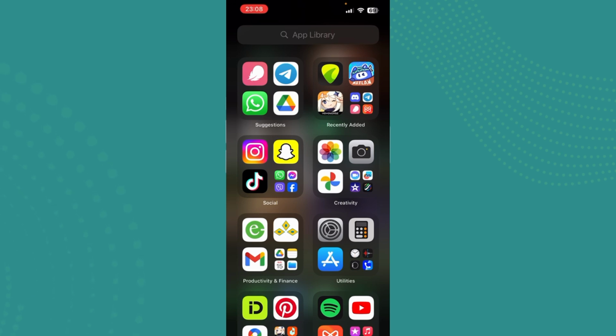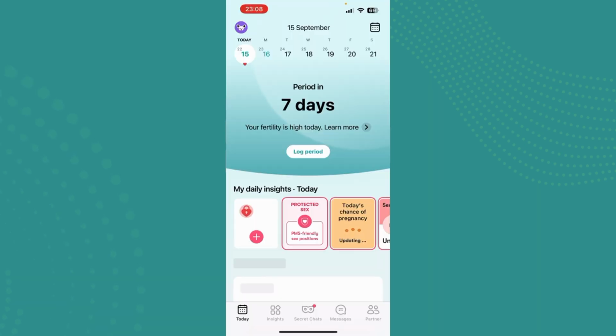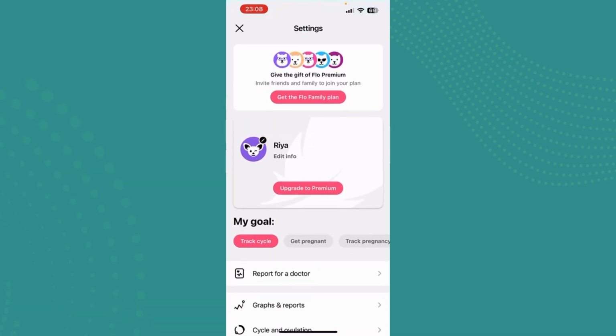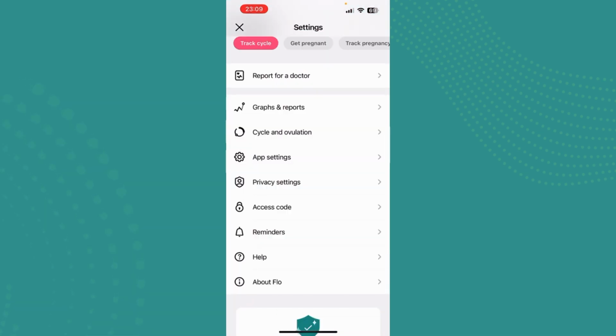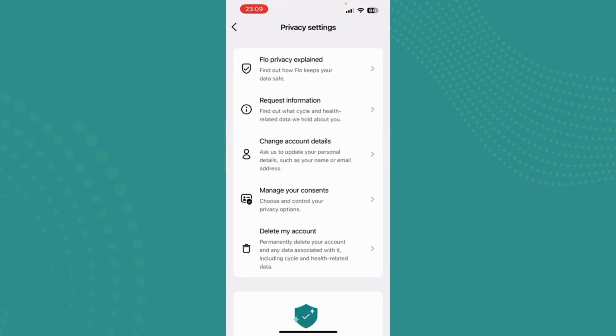So first of all, you just need to go ahead and tap on Flo, and once you're in there, just go ahead and look at the top left corner with an avatar. Scroll down and now you'll see many options like report for a doctor, graphs and reports, cycle and ovulation, app settings, privacy settings, access code, reminders, help, about Flo. So guys, we just need to go ahead and tap on privacy.